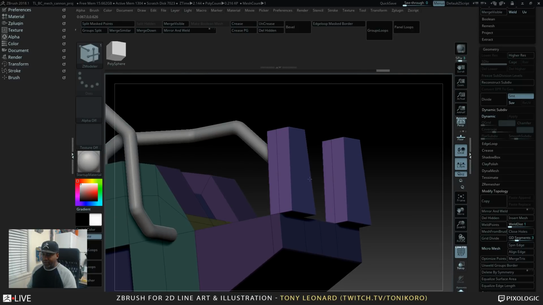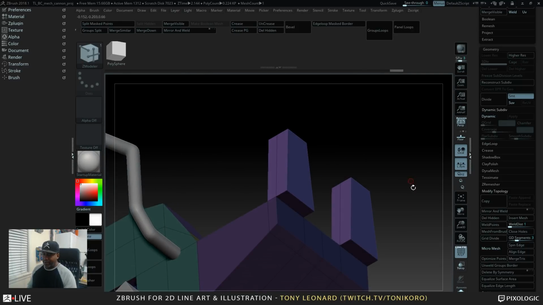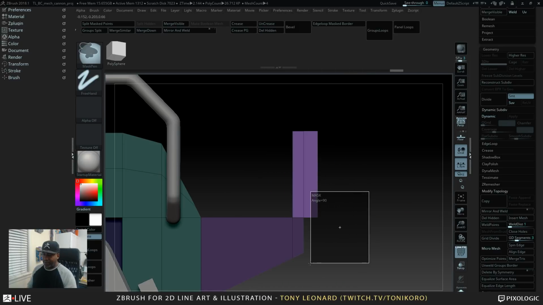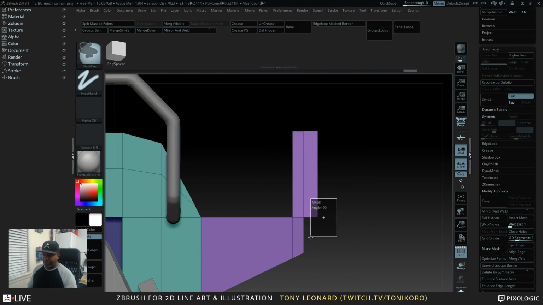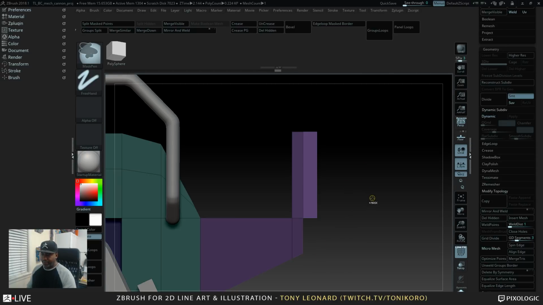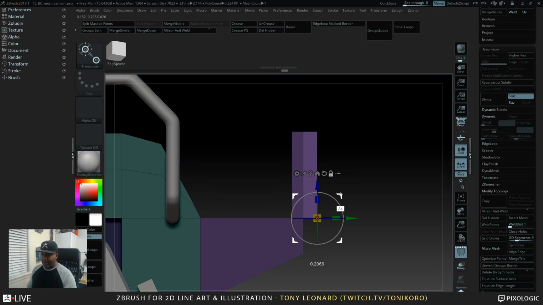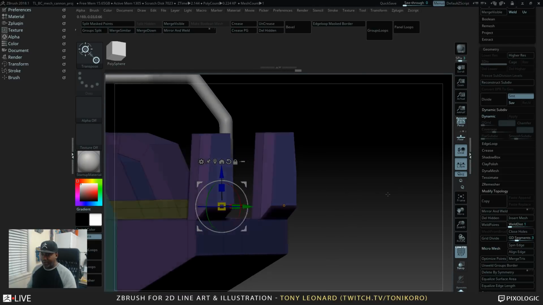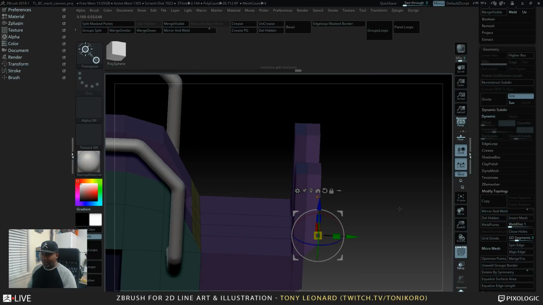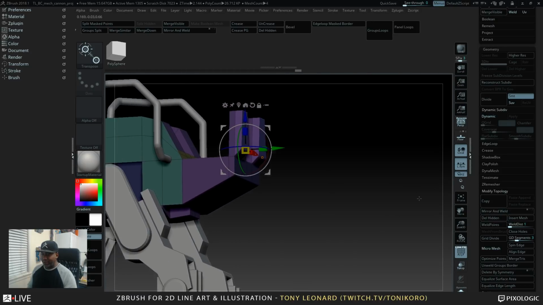Select this, pull it out. Oops. There we go. Hit W, Alt, and pull this back up. That'll be cool. Could do some interesting things with that a little bit later.